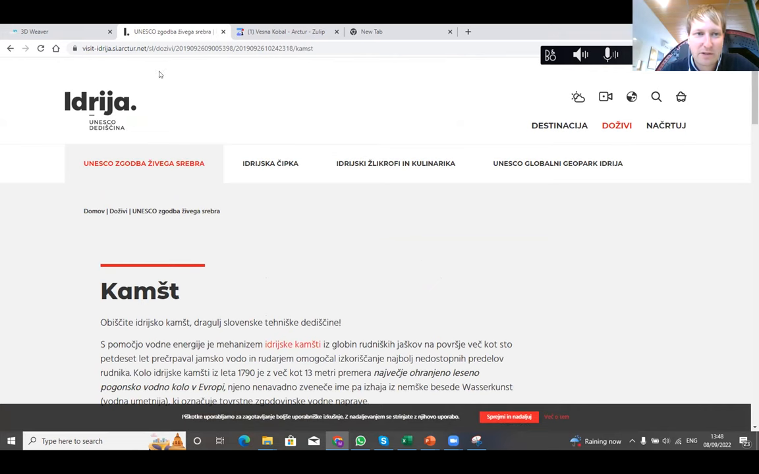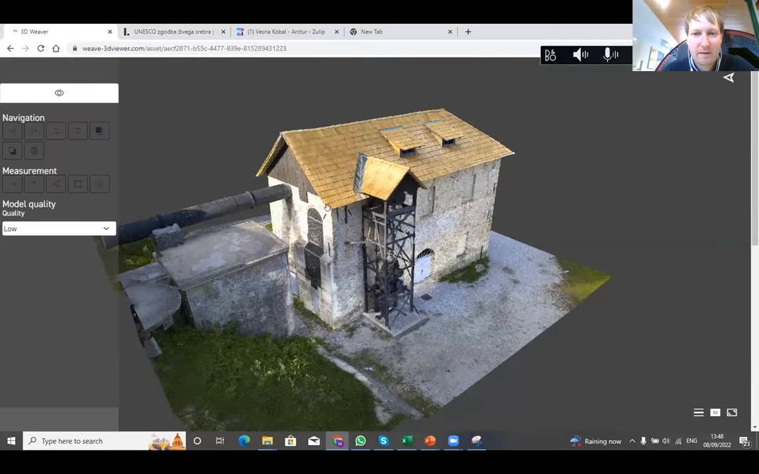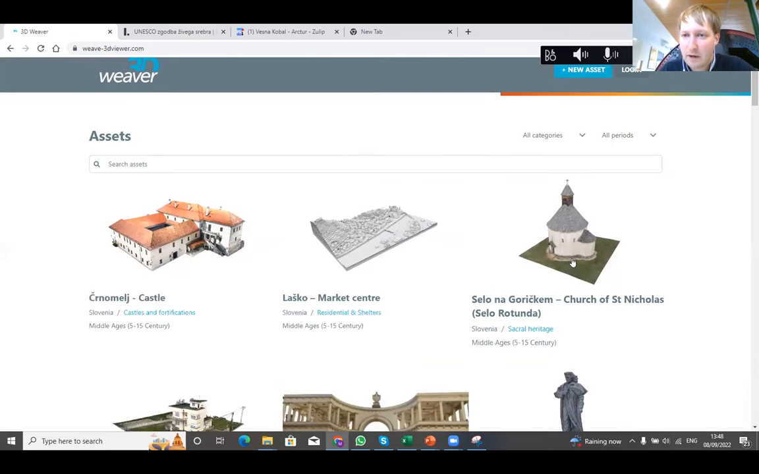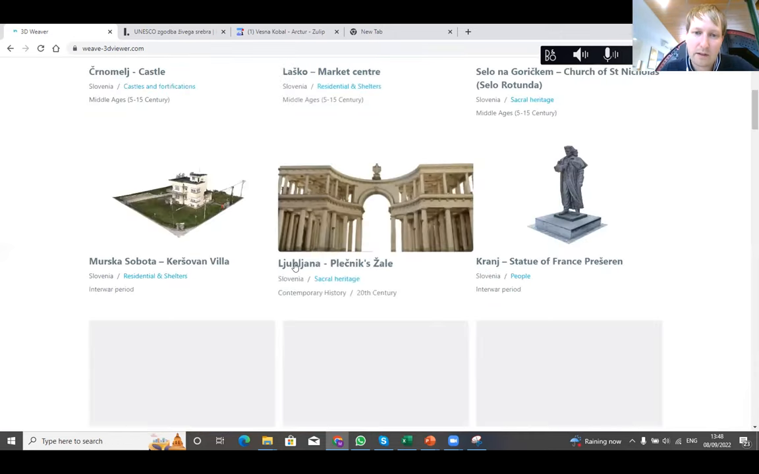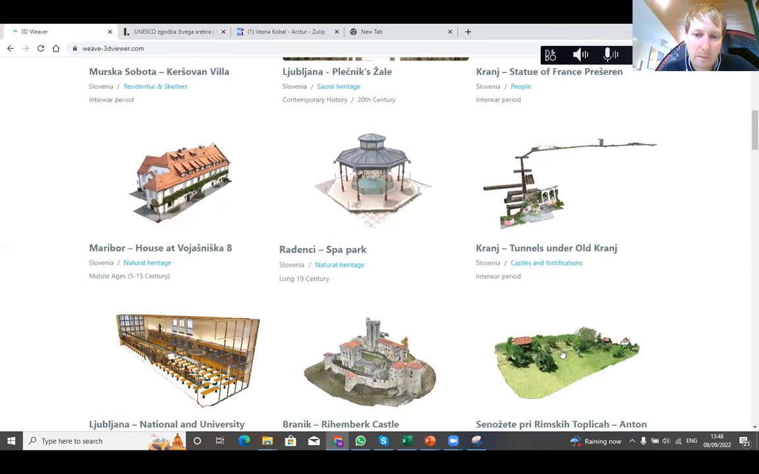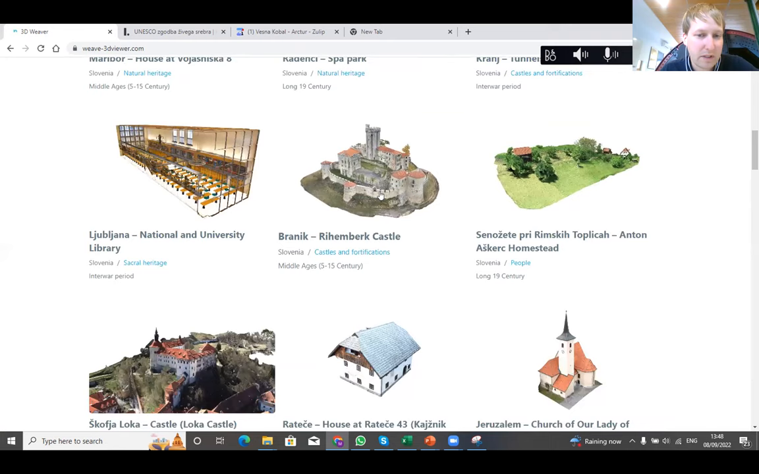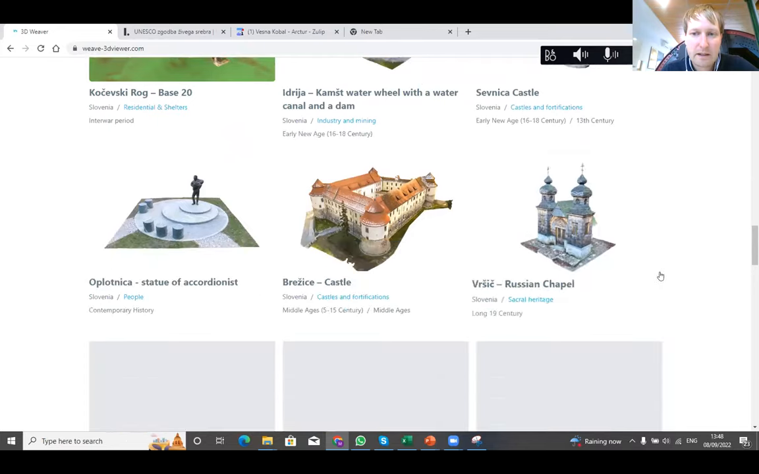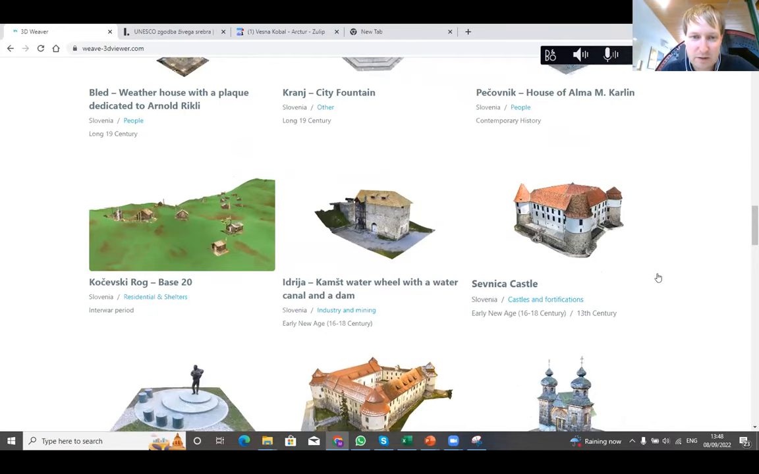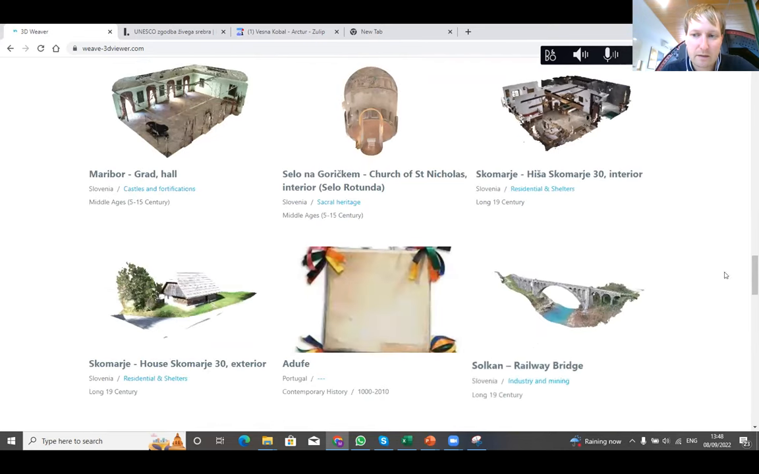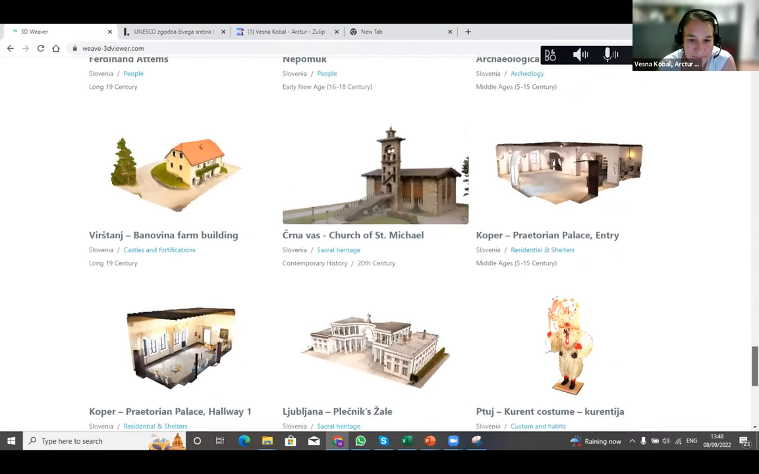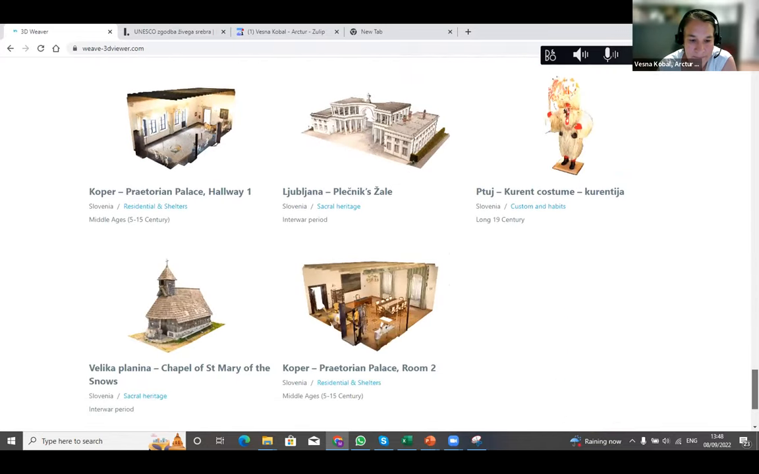Do we have any other question? So the functionalities that I've been showing now are basically open for everyone, anyone that wants to, no need for login, no need for registration. And currently we have mostly 3D models from Slovenia and Portugal, right? In Spain. Spain, sorry. Spain, of course.